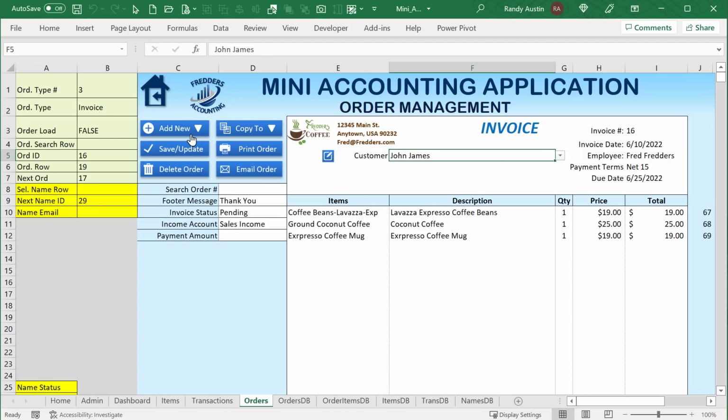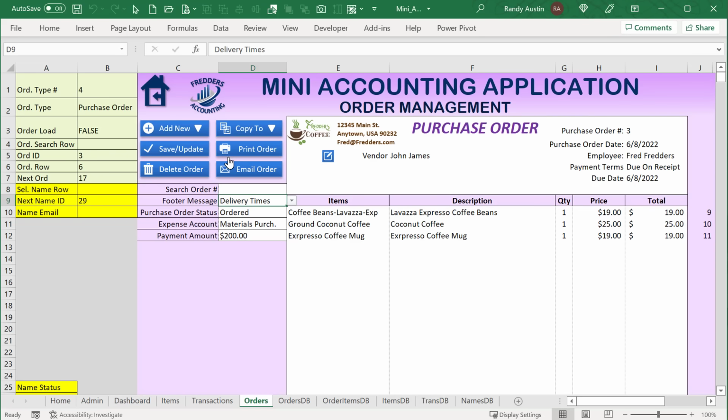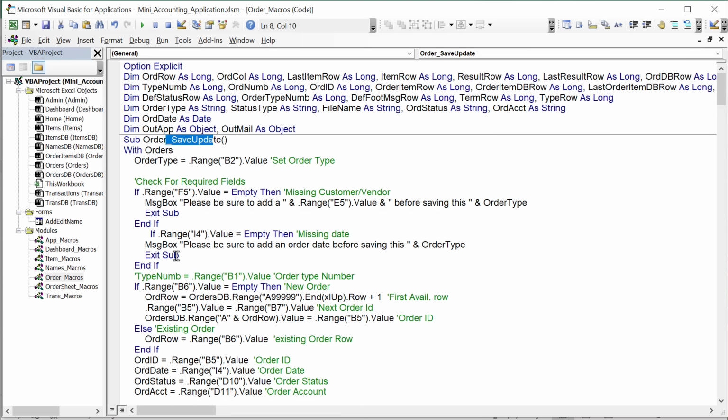If it is a brand new order, new estimate or new order, we know that our order row is going to be empty, located in B6. If it is not, it is going to be an existing one, right? If it's an existing one, we know that it's going to automatically have a row located in B6. So that's going to be our differentiator. But the first thing we want to do is make sure that we do have a vendor or a customer located in F5. That is a required field. If it is not, we want to let the user know to please save it.